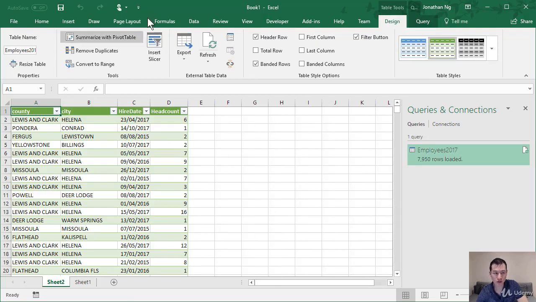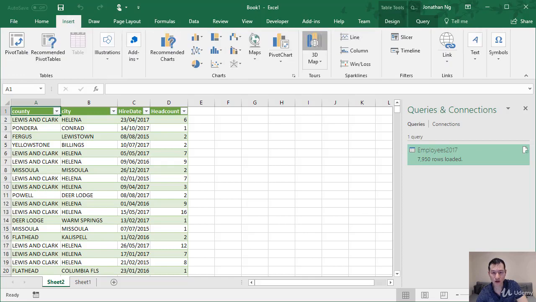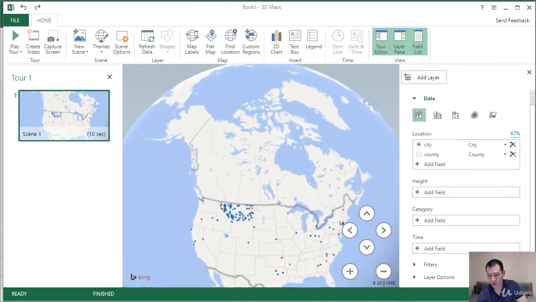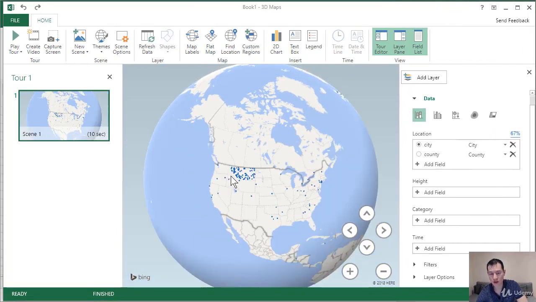Now that we have our data, we can come over to Insert, 3D Maps. Okay, so here we have our map. Now one of the things that you'll notice here is that we have a whole bunch of dots all over the map. And if we look over here, we can see that the confidence of these locations is only 67%.